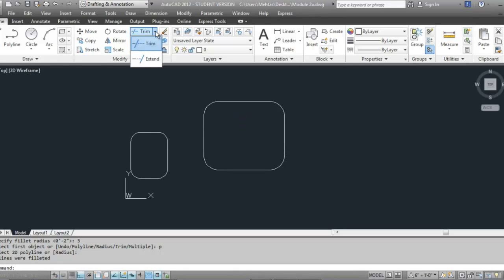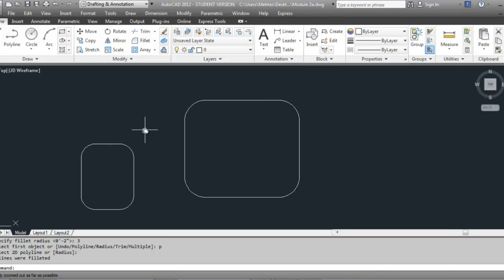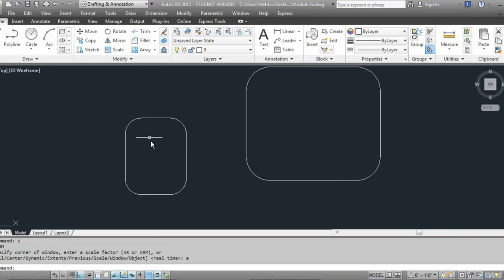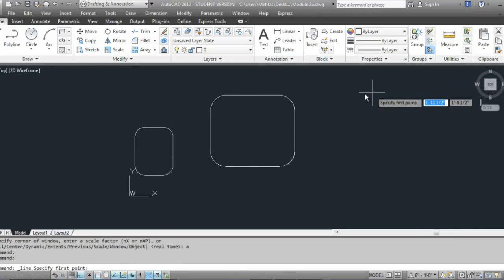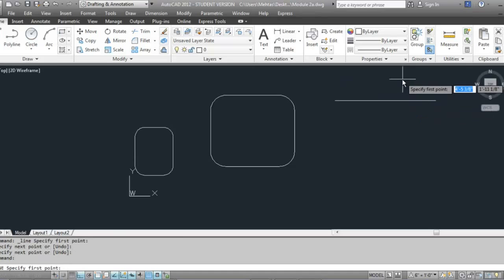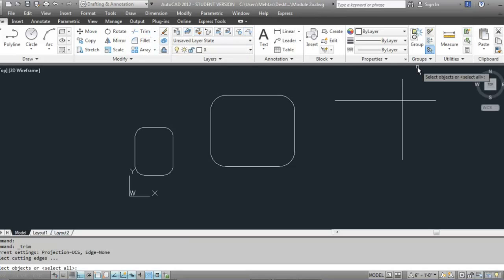Now the trim and extend commands usually are used for cleaning up drawings. Say you drew something and you have two lines that intersect, and you want to remove the excess. You can trim those lines by using the trim command.